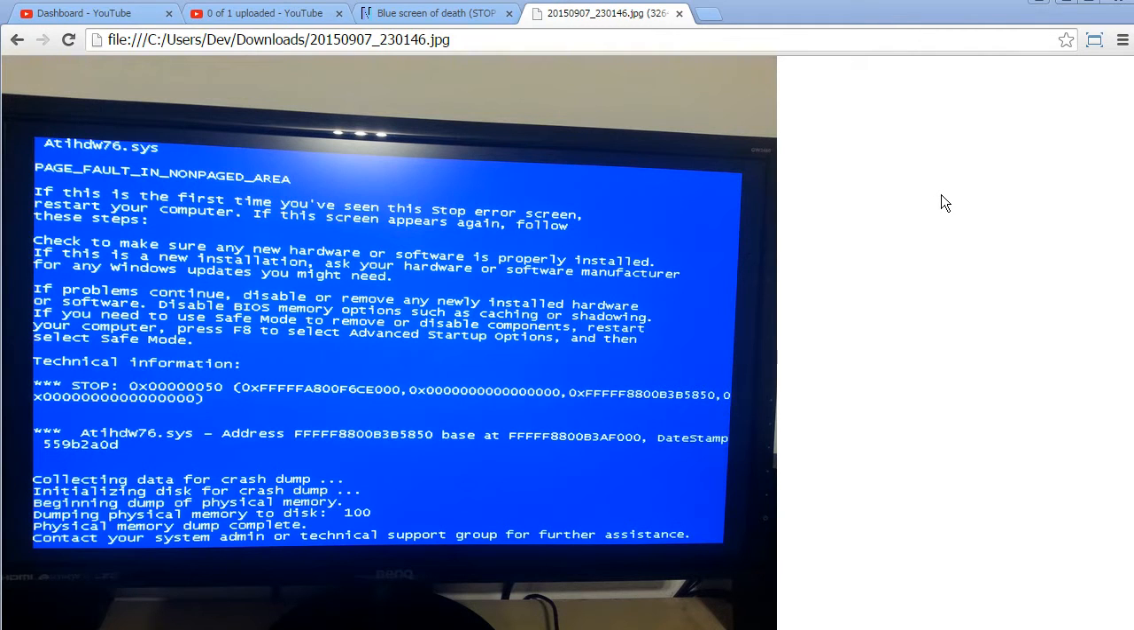Hey, this is just a little help for everyone who had this blue screen here with atihdw76.sys. The error message is page fault in non-paged area. So you can Google that, you find some stuff, and I think it's not very clear.